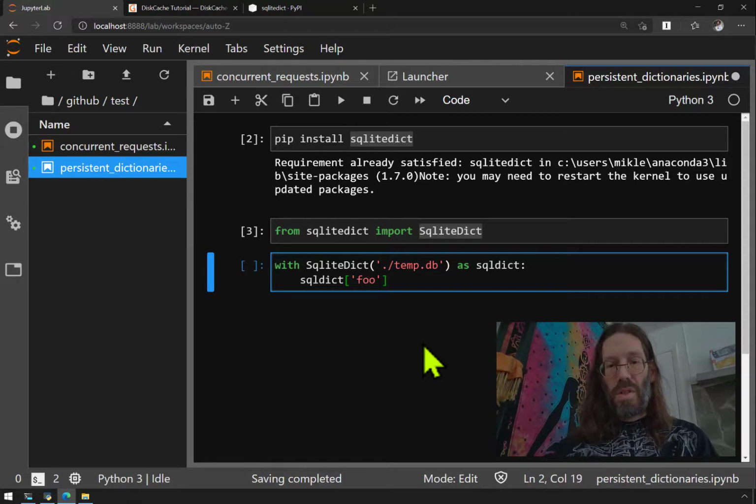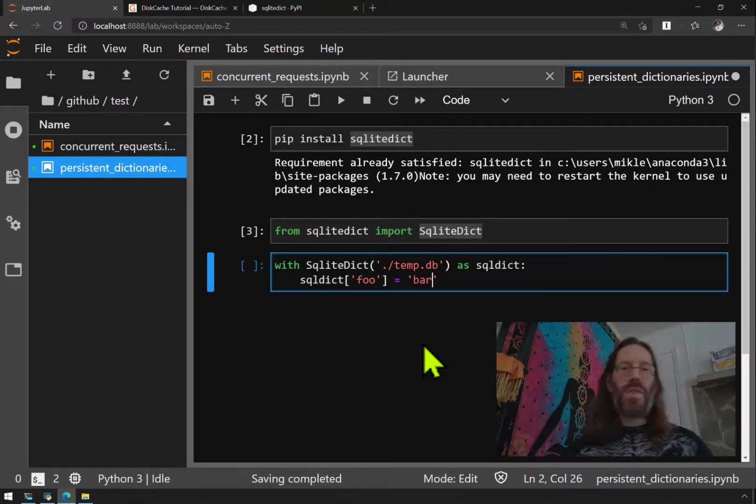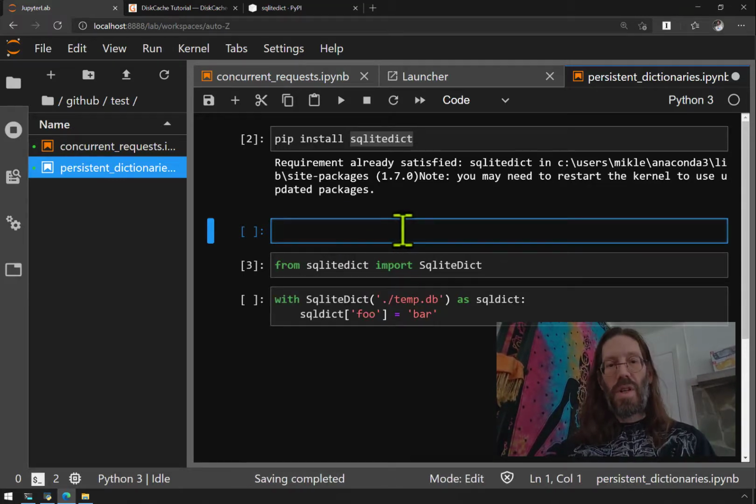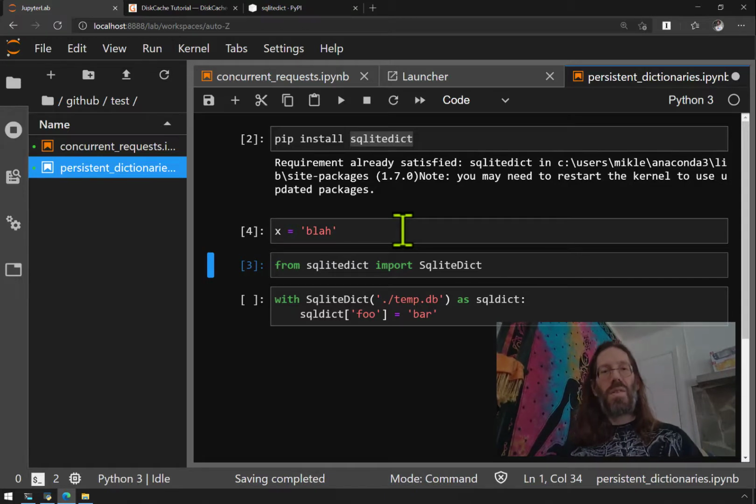foo equals bar. And before I even execute this, I am going to put the before and after above this, and we're going to do x equals blah. We're going to execute that.